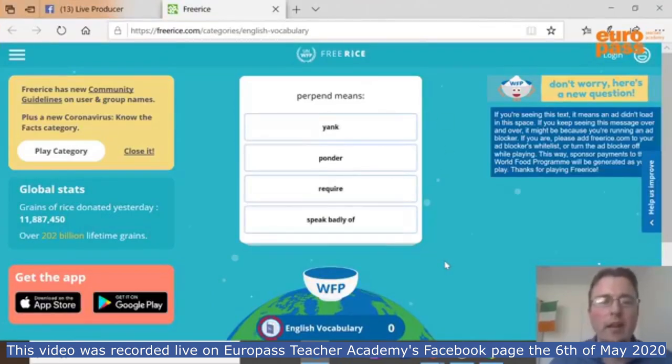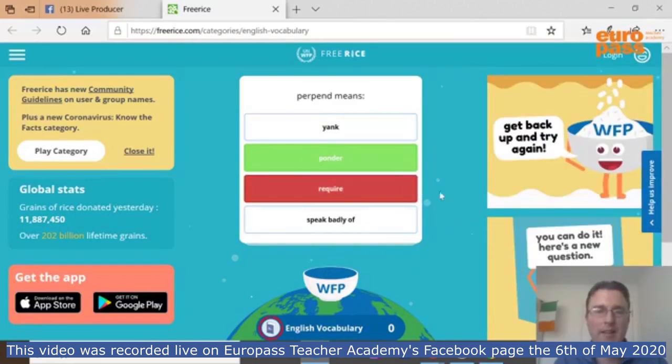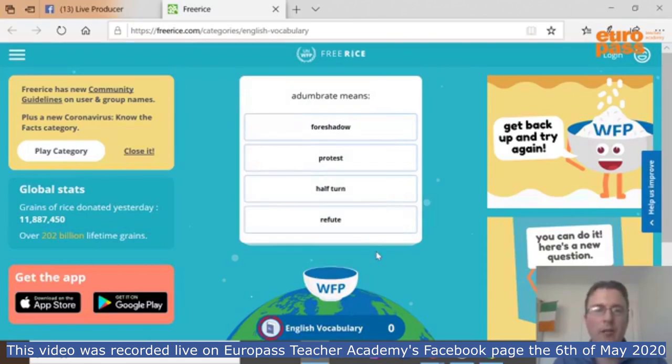So, what is FreeWise? FreeWise is essentially a quiz software or a quiz website where you can choose from different types of quizzes. This here is now an English vocabulary quiz question, and I think it's actually set at a very high level. So you have a word here, perpend, and you have to figure out what is another meaning of perpend. Could it be to yank, could it be ponder, require, or speak badly of? Now, let's make a guess, and I'll just say require. That was not correct. It's ponder, okay, but there's a new question coming up.